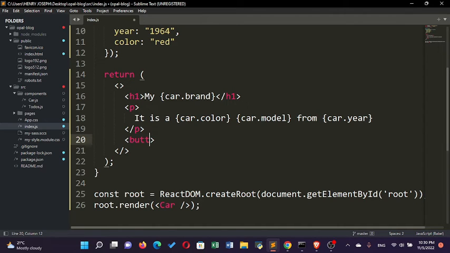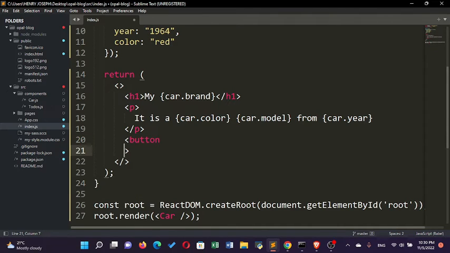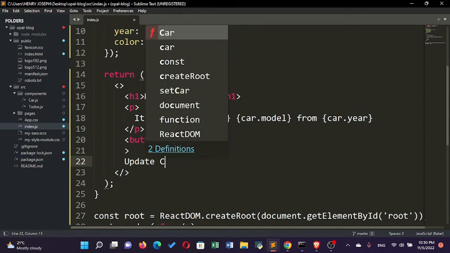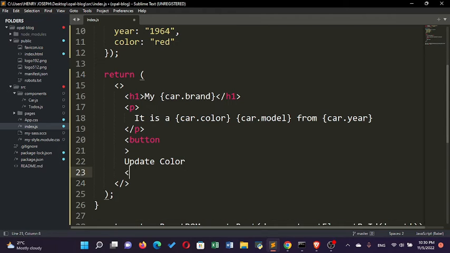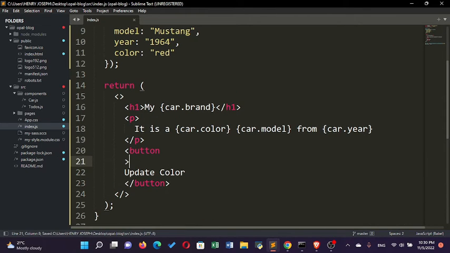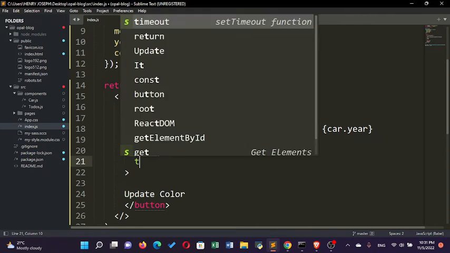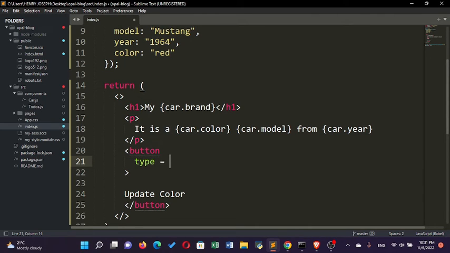So I want to create the button. In the button, it's just going to say update color. Then I can close my button. In the button, the attributes I want to give the button are the type. I give it the type attribute, and the type of the button will be button.